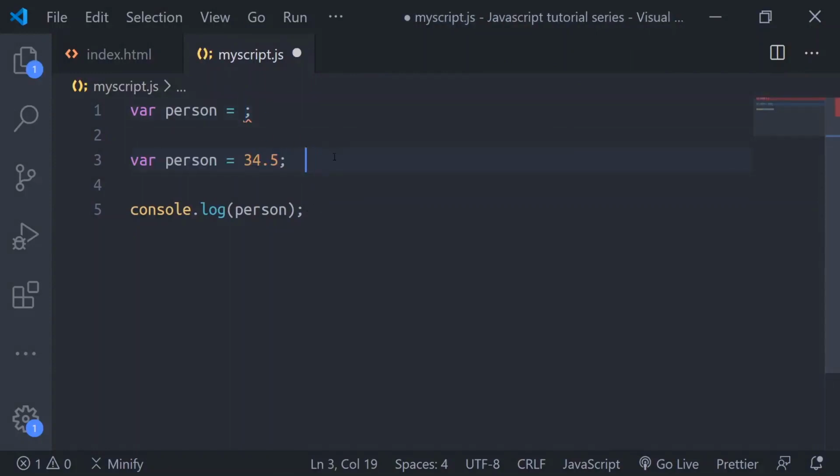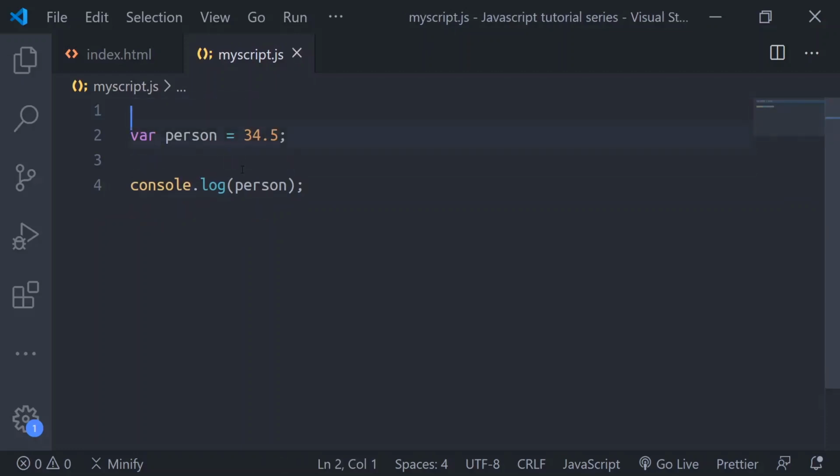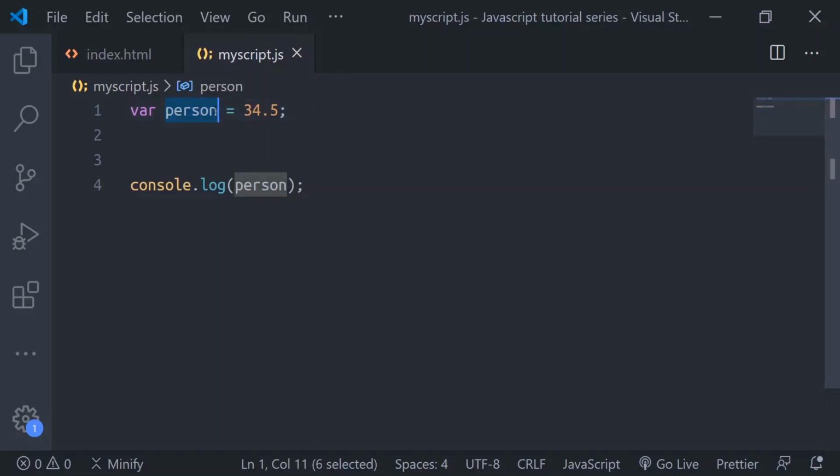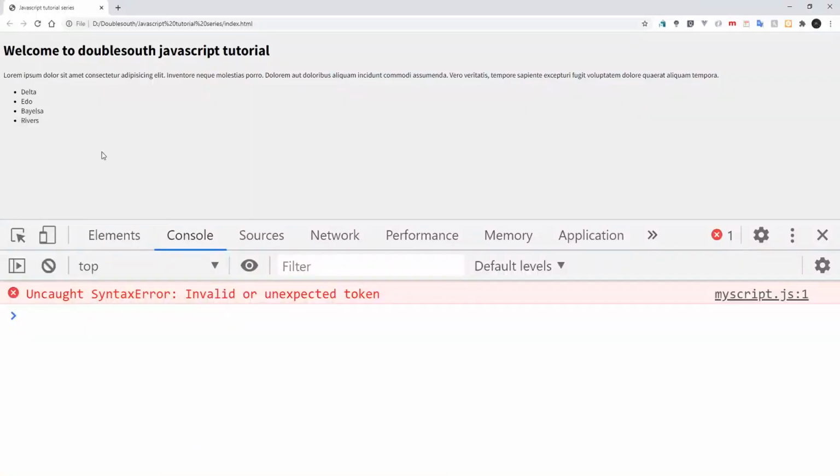So we have created variables inside JavaScript. And as you create a variable, you need to take note of something. All these variables you create, the way you write the name matters a lot. Your variable name, if you start with a number, like 4person, and you go back and run, you see it will not work.